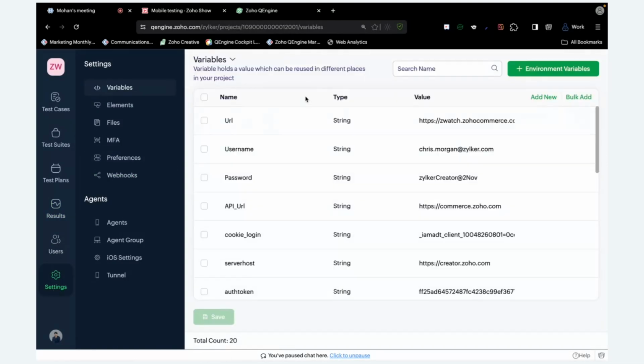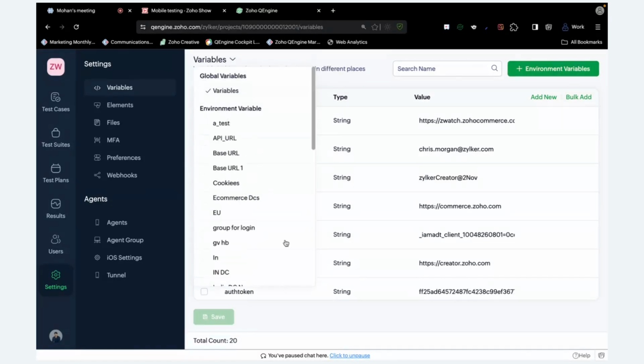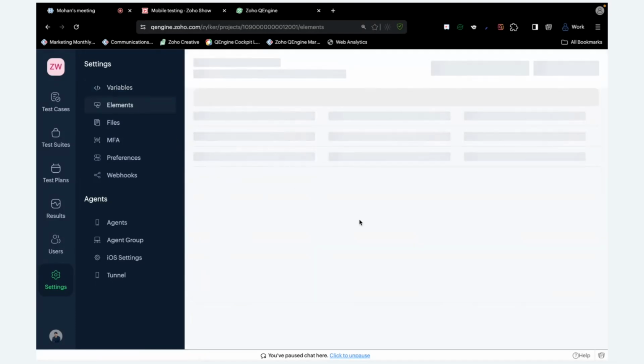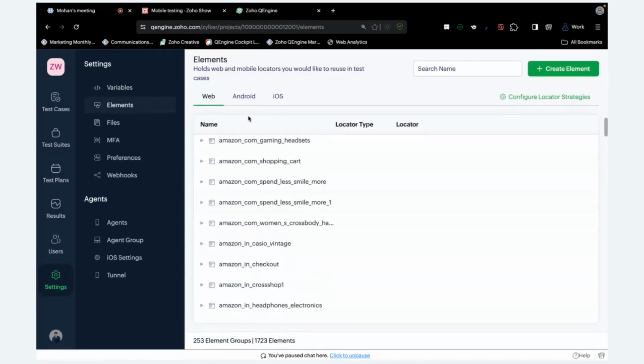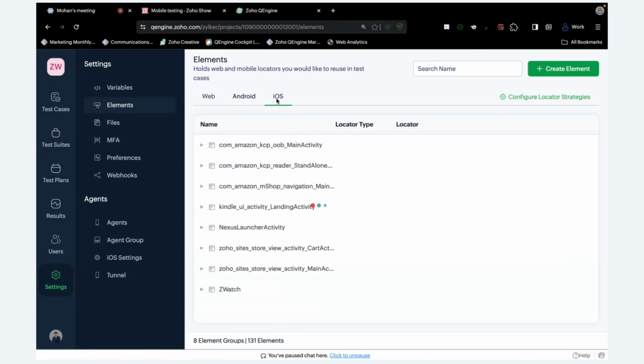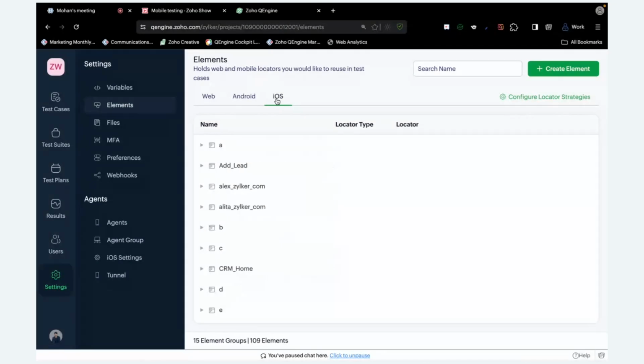And then there are the multiple repositories that I was talking about. We'll be starting off with the variables repository. The variables repository is nothing but access to the different variables. You can also create new ones here. And environment variables can also be managed from here. And the elements repository gives you access to all of the different elements inside your application, not just one application, but all of the applications that you'll be testing within your project. All of the elements will be available here, and their locators and everything is available here.